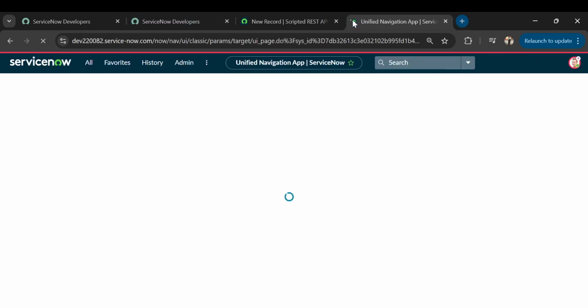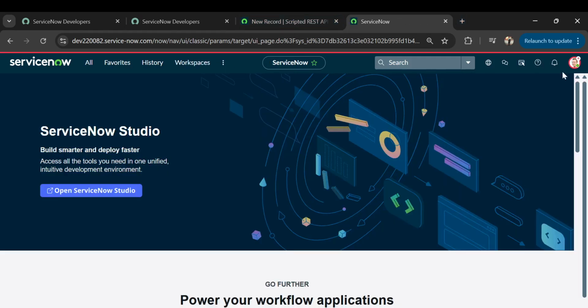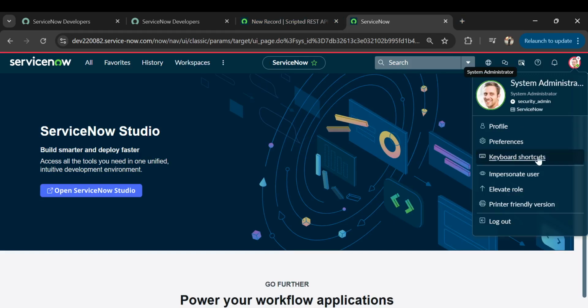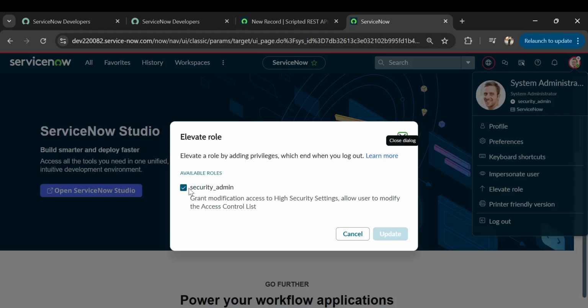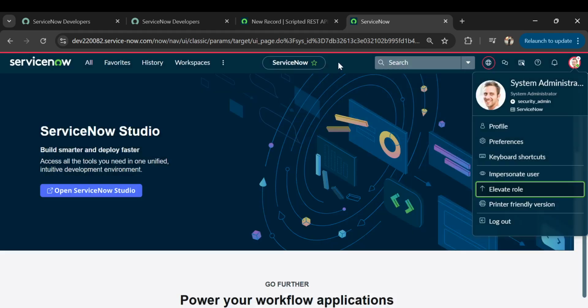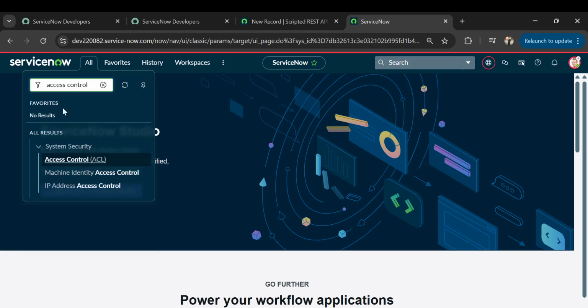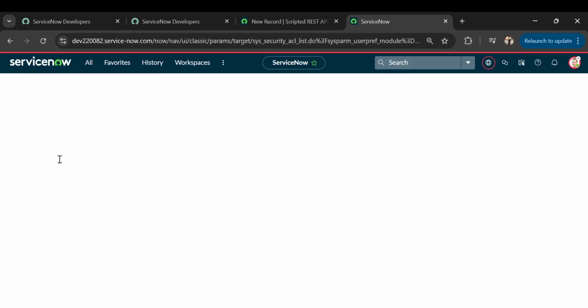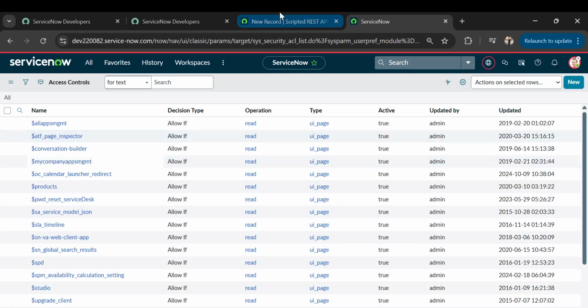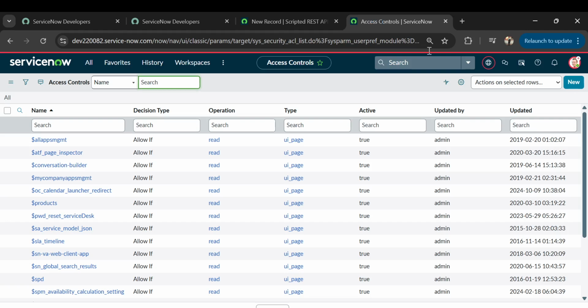So we'll understand that. Before we understand what ACL we need for this REST API, the thing you have to do is, your admin will not have the security admin role. So you should go to user, click on elevate role, and then you must check this checkbox and click on update. Then only will the admin have access to create or manipulate the ACLs available in the system. Now you can go to access control, that is basically the ACL module in the ServiceNow system, and let us create something new that is needed for our own scripted REST API.